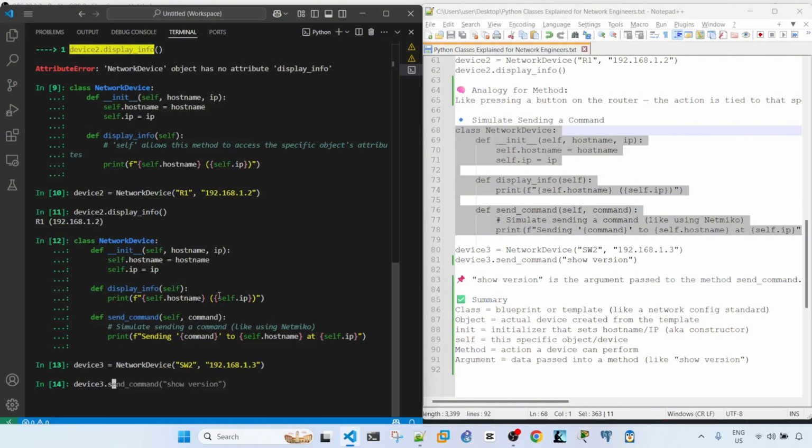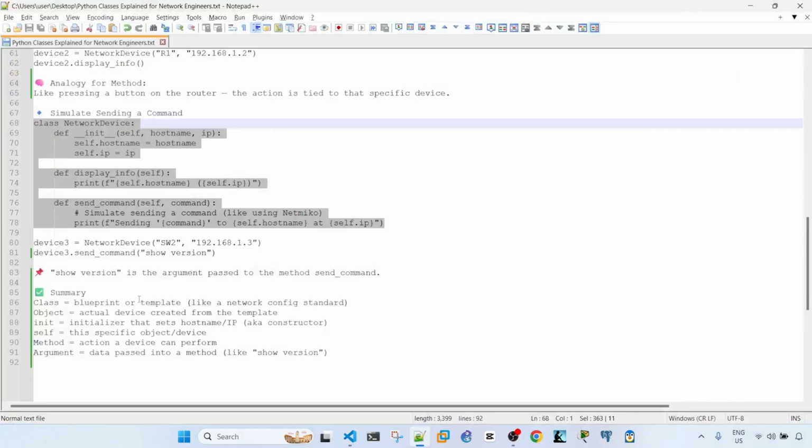So we can say send command, and then we can pass in this argument, show version, right? Then enter. So this will basically just execute this print statement here. Okay, so sending show version to, so switch is this, hostname is this, switch2, and IP address is this, which is what we see here. So show version is the argument passed to the method send command.